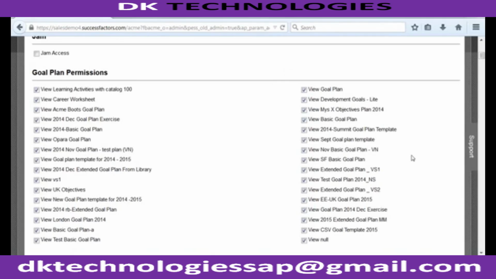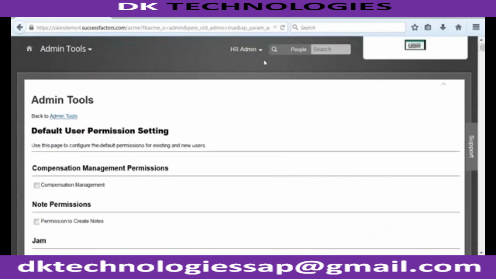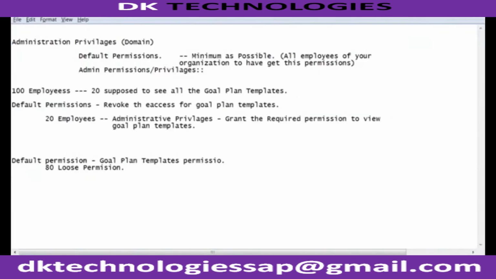In the admin tools, when you selected that one, you have two options, right? One is the default settings and administrative privileges. So how do you see that? How do you get those tabs visible?